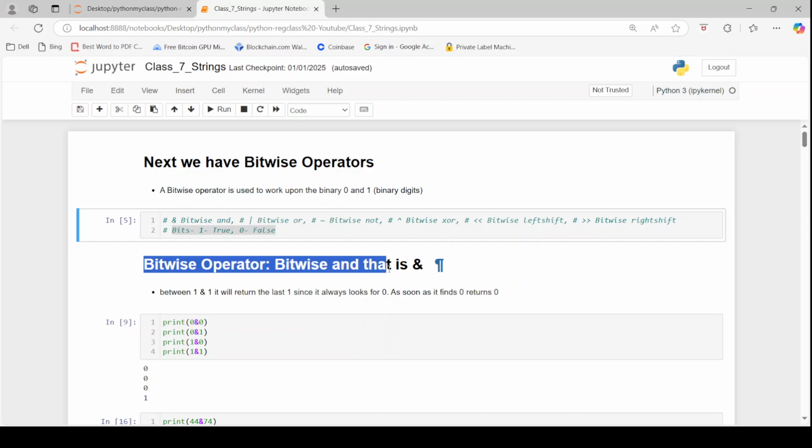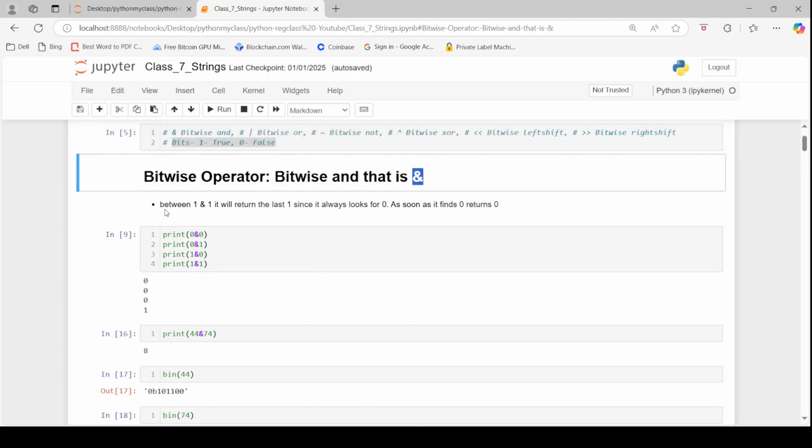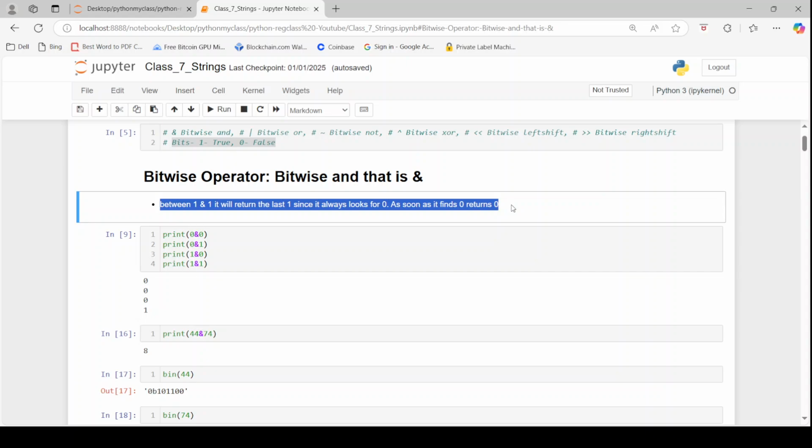Now let us have a quick look at these. Bitwise AND, this sign I'm talking about. Between 1 and 1, it will return the last one, since it always looks for 0. As soon as it finds 0, it returns 0. Same as the logical AND operator, which always looks for 0 and otherwise returns the last one. The same logic goes for bitwise AND: as soon as it finds 0 it returns 0, otherwise it returns 1.